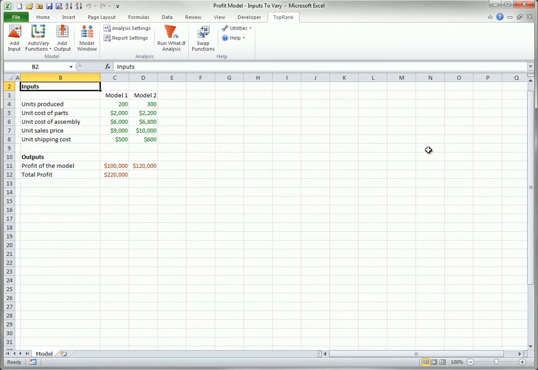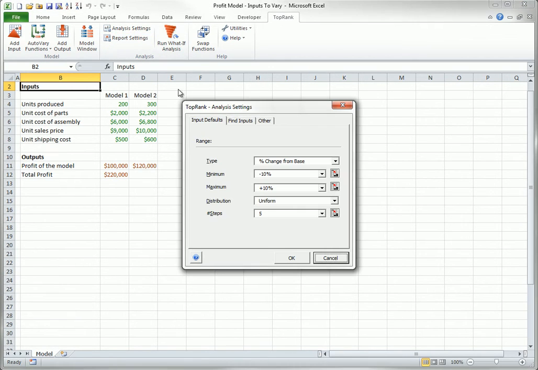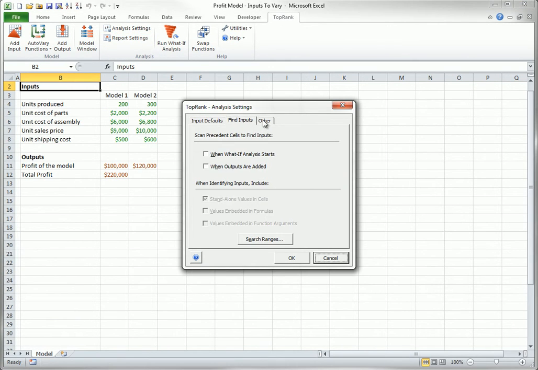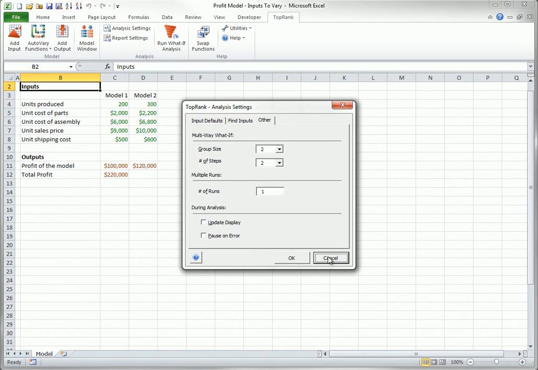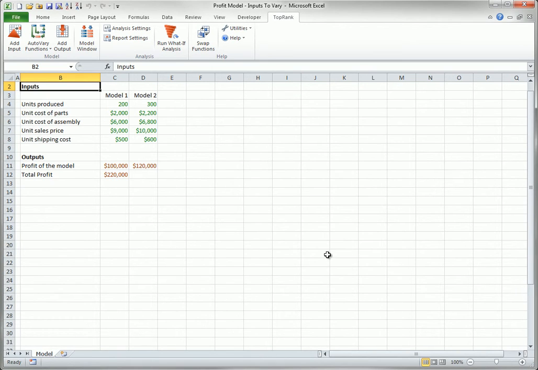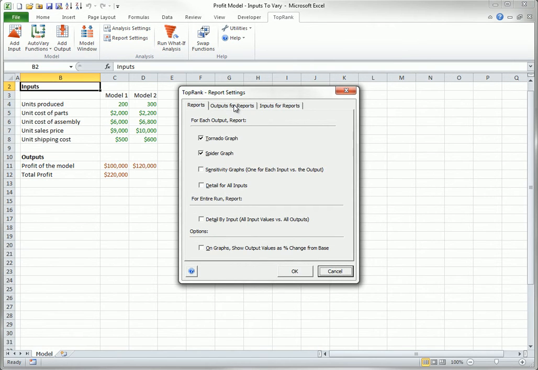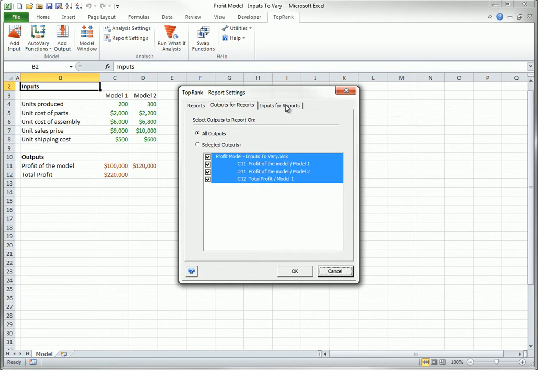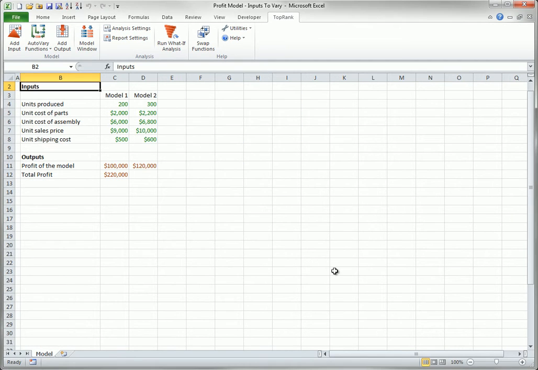The Analysis group lets you choose settings for your TopRank analysis. And it lets you choose reports from the analysis. The Run What If Analysis button actually runs the analysis.